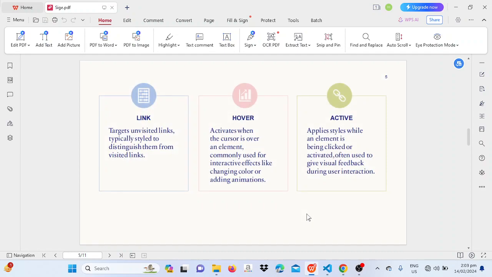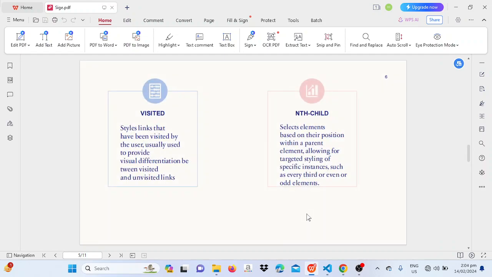You have the link, which targets unvisited links, typically styled to distinguish them from visited links. Hover activates when the cursor is over an element, commonly used for interactive effects like changing color or adding animations. Active applies styles when an element is being clicked or activated, often used to give visual feedback during user interaction. Visited styles links that have been visited by the user, usually used to provide visual differentiation between visited and unvisited links.